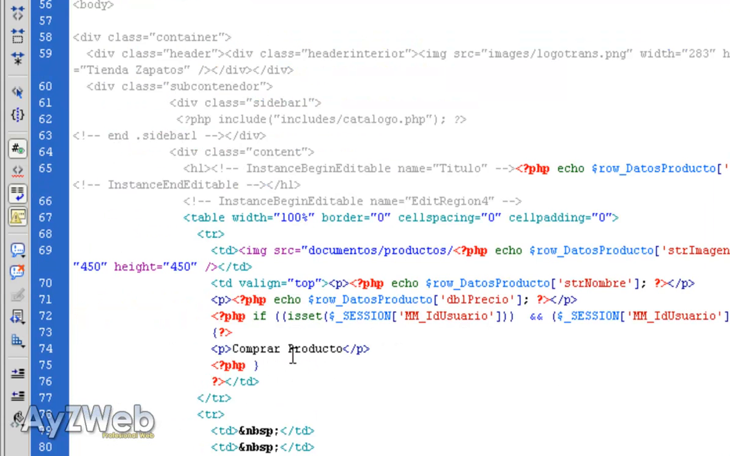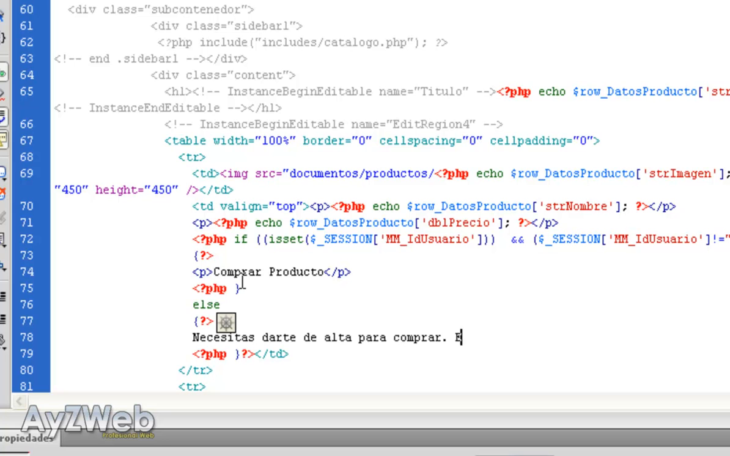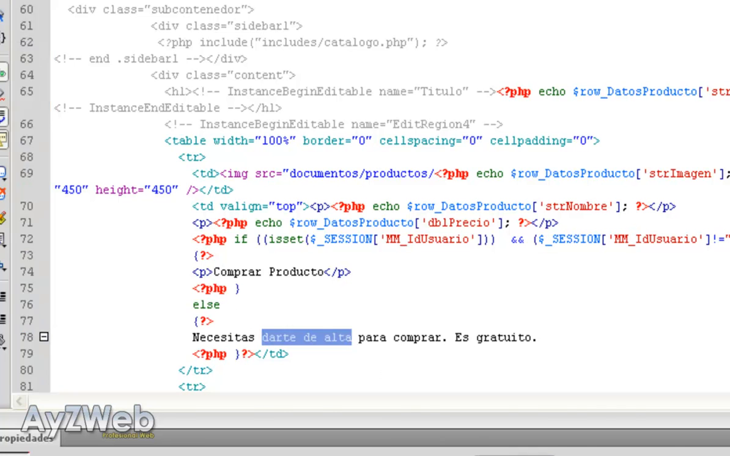Once this topic is clear, we add an else, which is, and if I'm not registered, what will happen? I close the square brackets here, and I put everything in PHP as well, and we'll say you need to be registered to buy. It's free. And here, cunningly, we will create a link to the page user register we've got here.